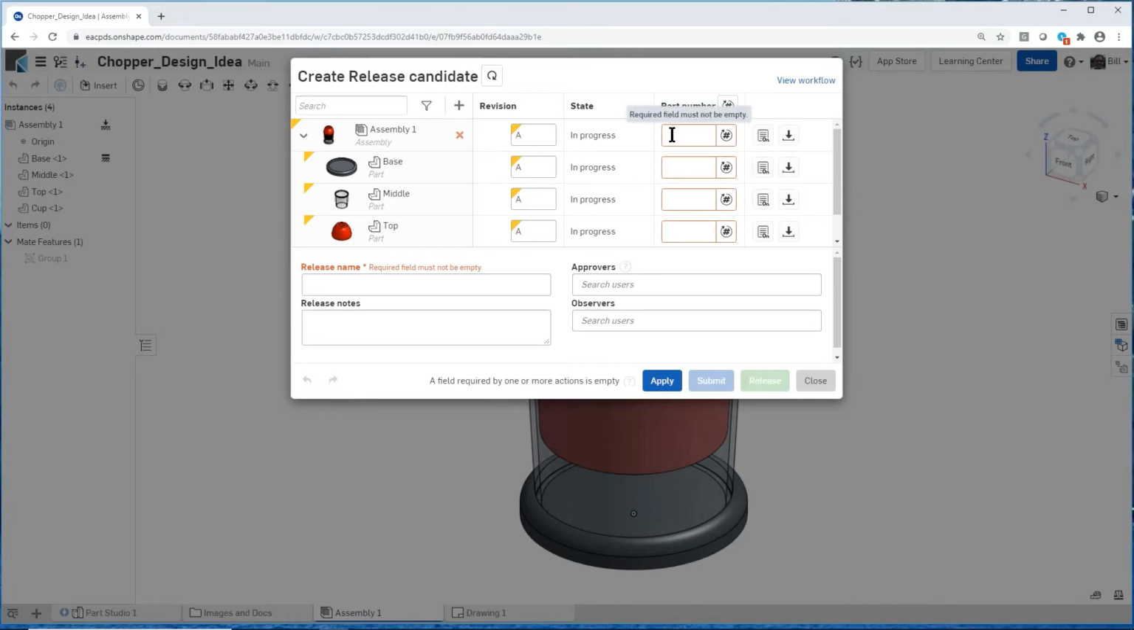And one of the nice things with Onshape is it has a built-in part numbering system. And so that will automatically generate the part numbers for us. We specify if there's a prefix or how many characters are in it and things like that. Or I can just type in a part number if I wanted to do that. In this case, I'm going to let the system generate it for me. So that's just another nice thing with Onshape, the ability to automatically number parts.